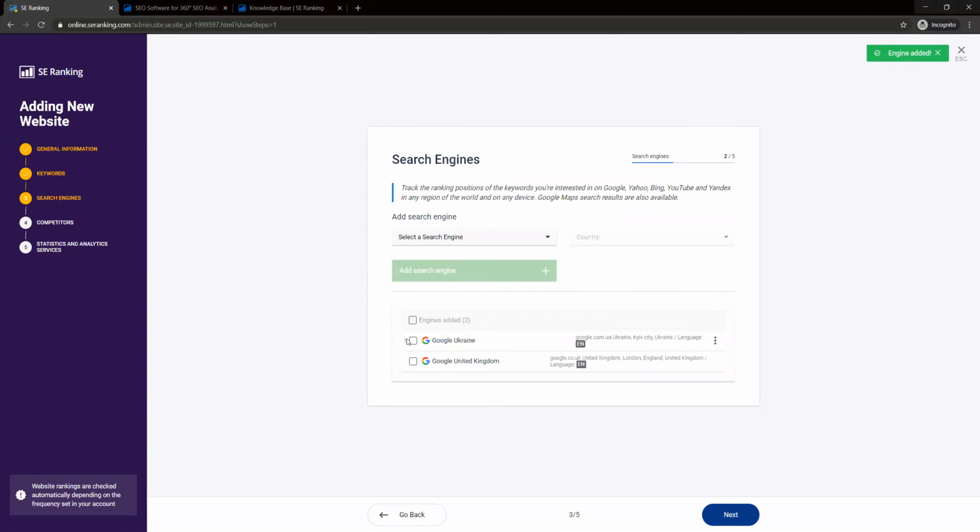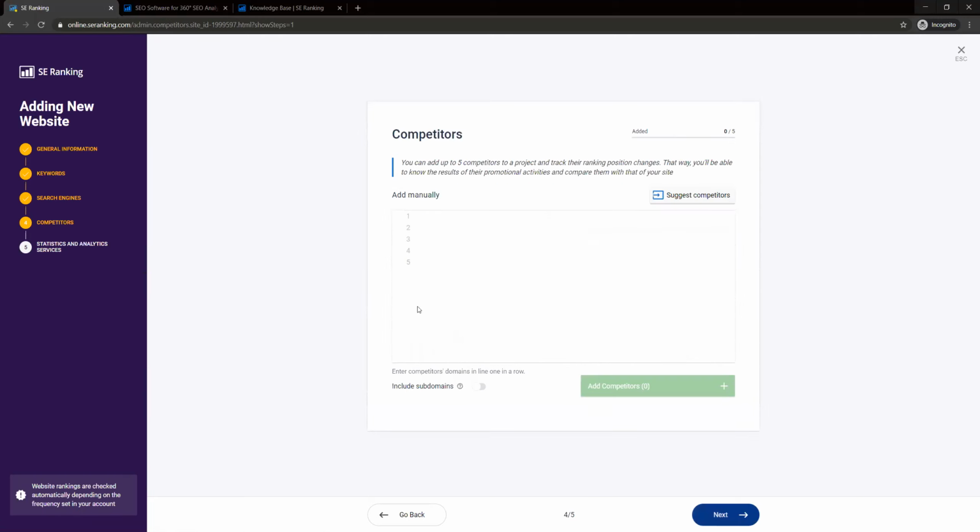So the order here means that this is the order in which the search engines will be displayed in the rankings part of the project. So yeah, you can add 5 of them. You can select some settings for them and go to the next step, which is also interesting because you could add 5 more websites for each of your projects. And we will check rankings for those websites as well, for the same keywords and same search engines, and also show you the comparison in rankings for any given day that the rankings were checked.